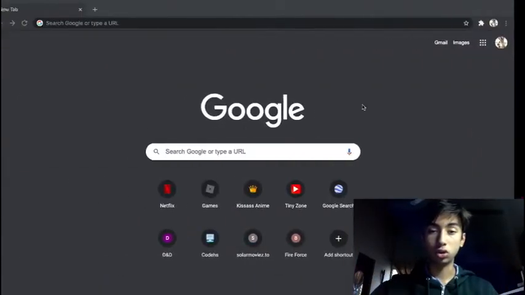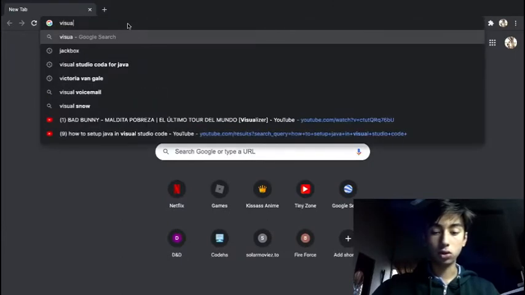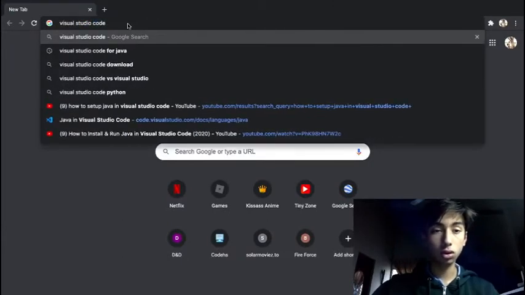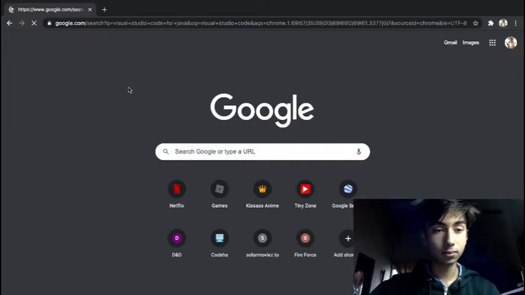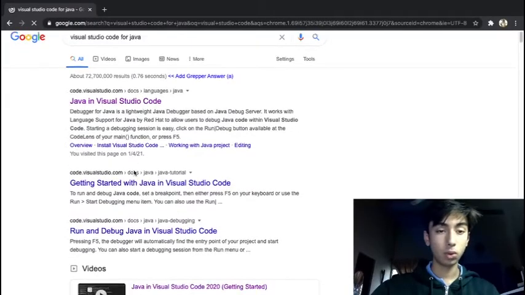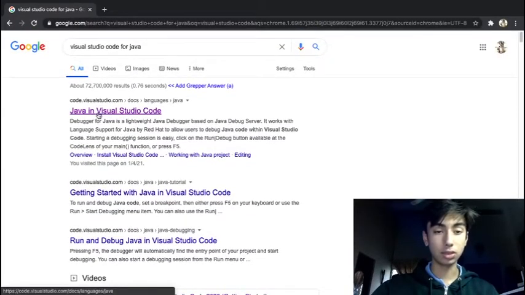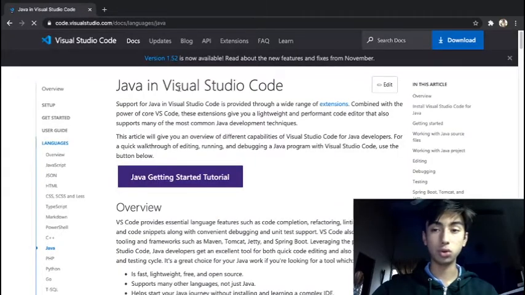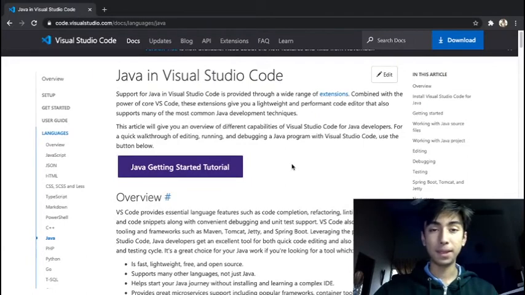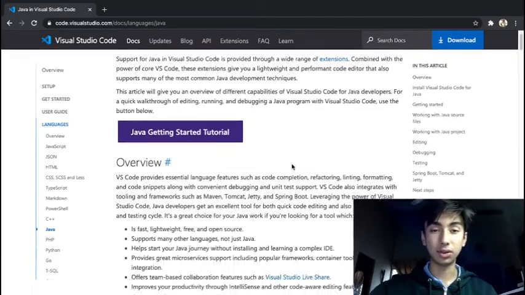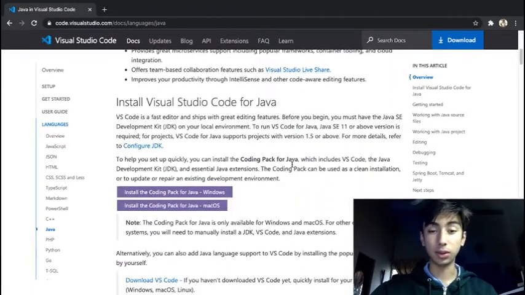In order to do that, just go to Google and look for Visual Studio Code for Java. Once it loads, it should be the first link, this one, Java and Visual Studio Code. This is from the official Visual Studio Code website, which is an IDE made by Microsoft, so you guys can have the confidence that this is no virus or nothing sketchy out there on the internet. It's actually a reliable source.